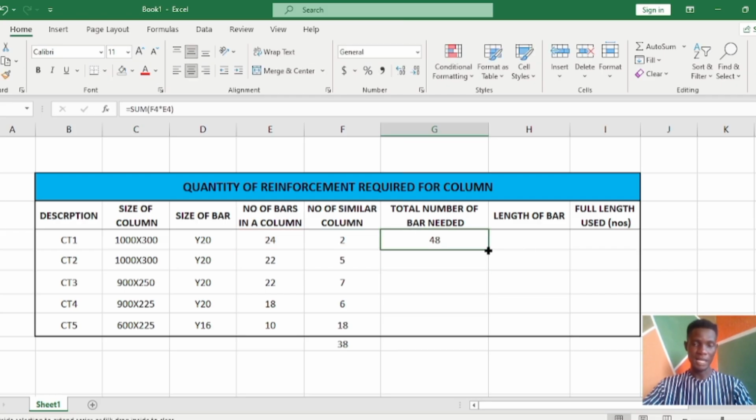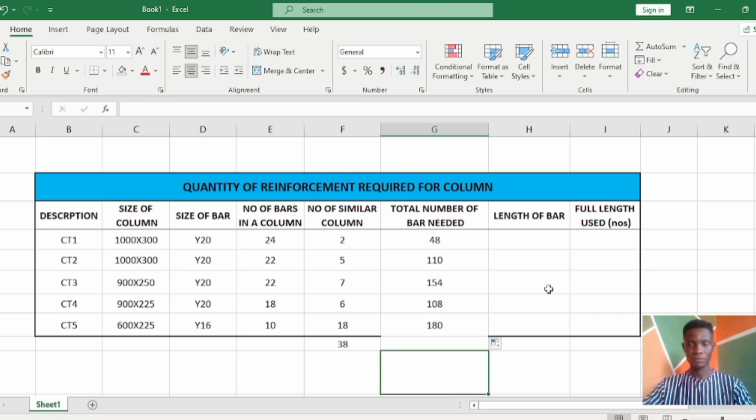So if I drag this down, it's going to multiply everything out for me. When I drag this down, it inputs everything, so it's going to be multiplying this and this. This is F5 multiplied by E5. Now I have the total number of bars I need for this job.